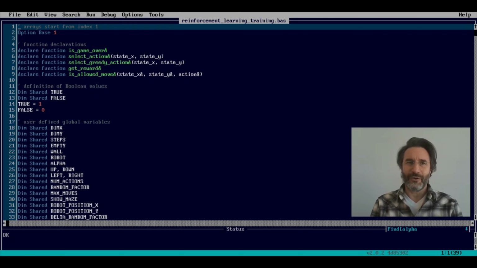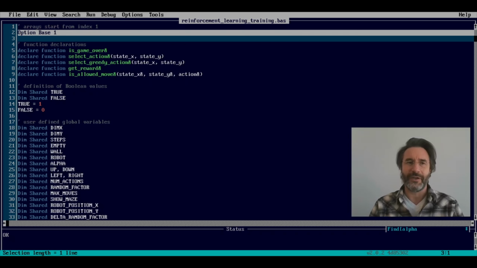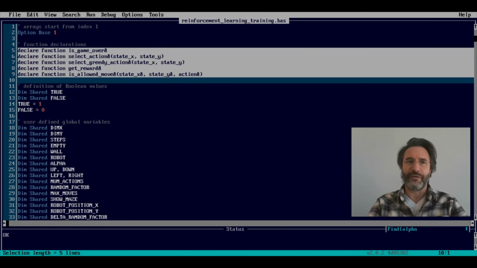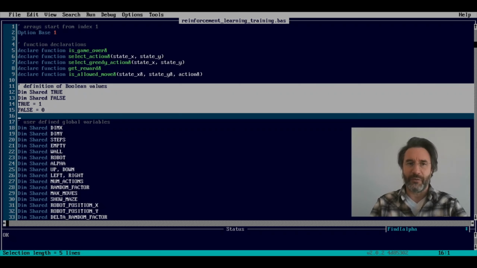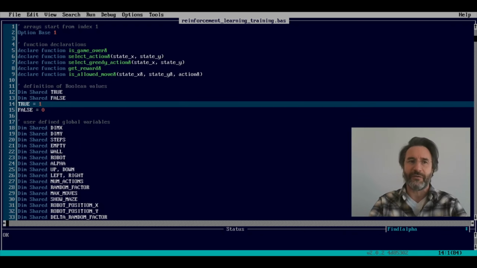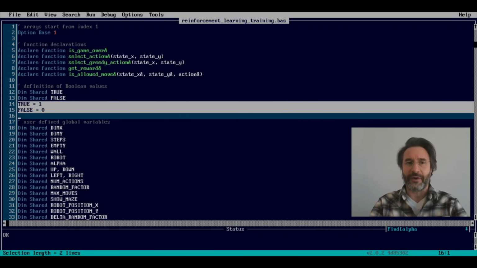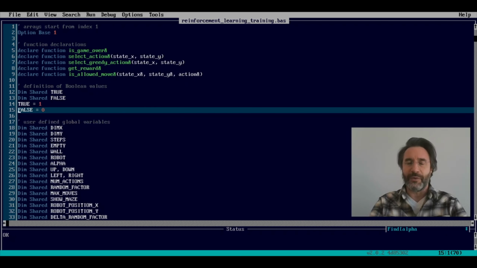Now that we have seen the code, let's try to explain a few parts. The very first thing that you see here is we are telling QBasic that every array will have an index that doesn't start from 0 but starts from 1. Then here we are declaring a few functions that we are going to define at the bottom of this code. What you see here instead is a definition of Boolean values, because BASIC doesn't have any concept of Boolean values, and we are defining a true and a false very easily. The false will be 0 and the true value will be 1.